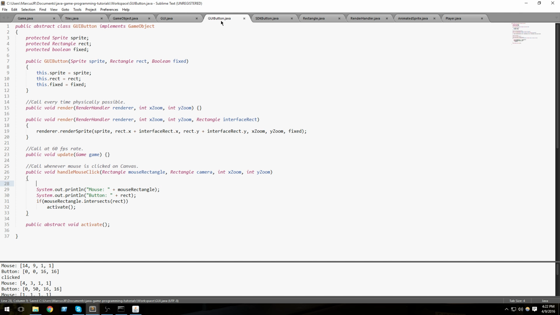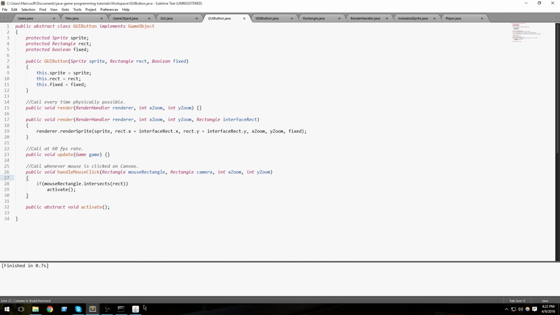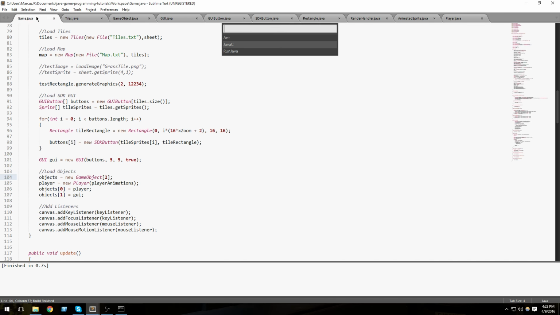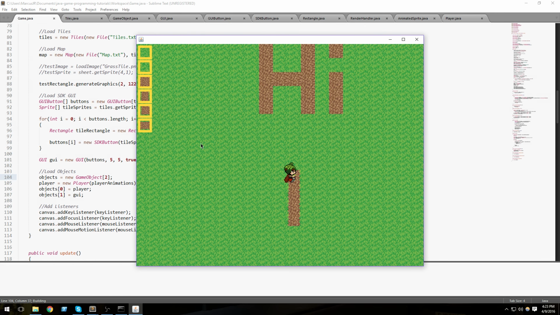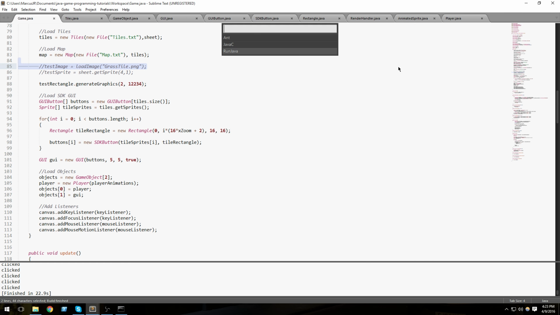So if I go ahead and get rid of all these print lines now that I'm done debugging, and I go to game and I run this, this click should not register, but this one, oh, come on, really? Why is this one working then? That's not working, but this one is. 100% of the time. Wait, is it 100% of the time?